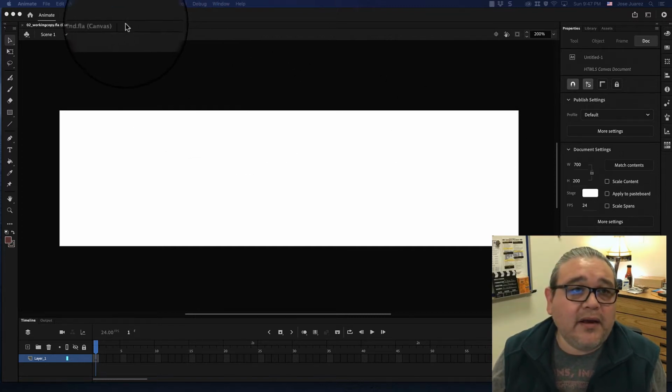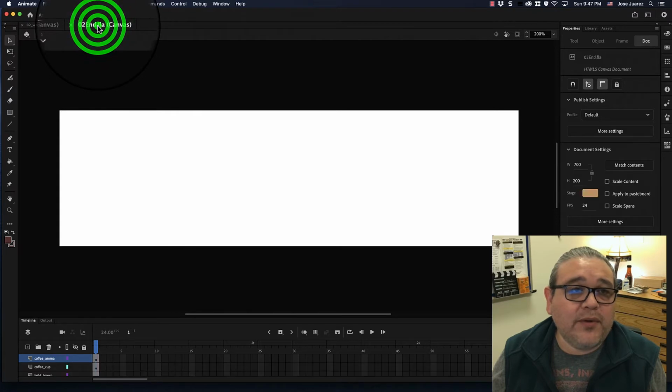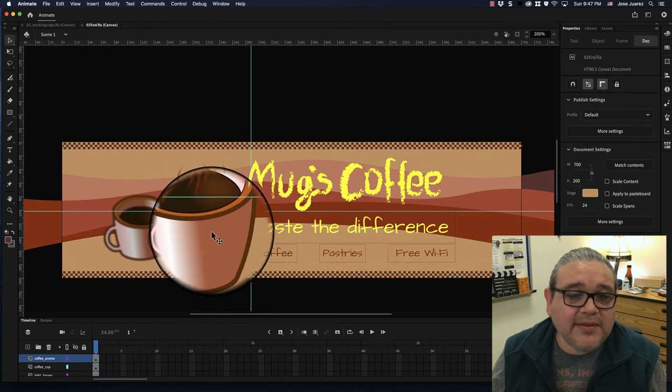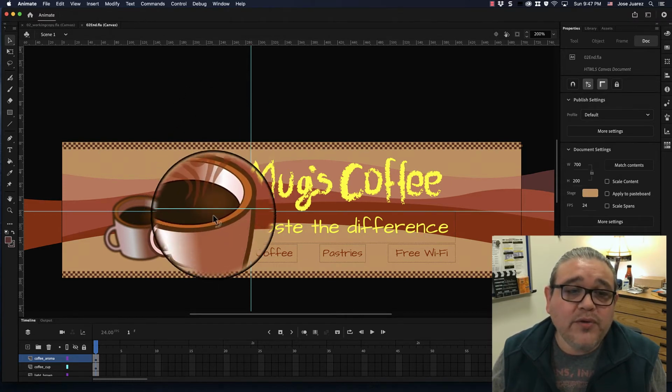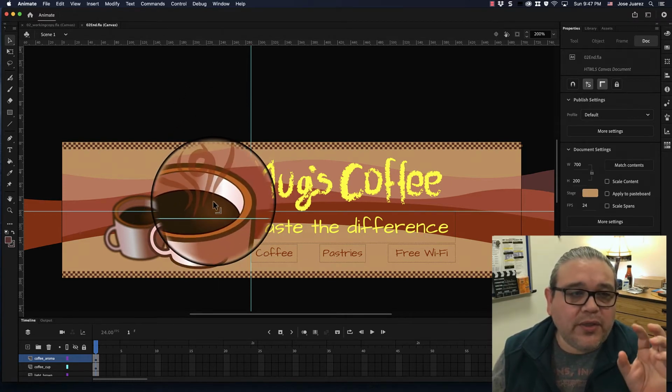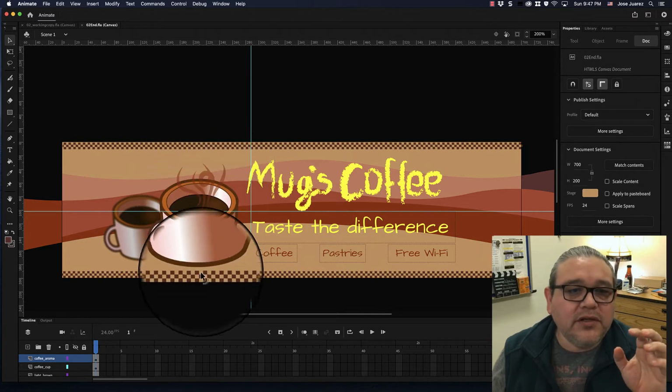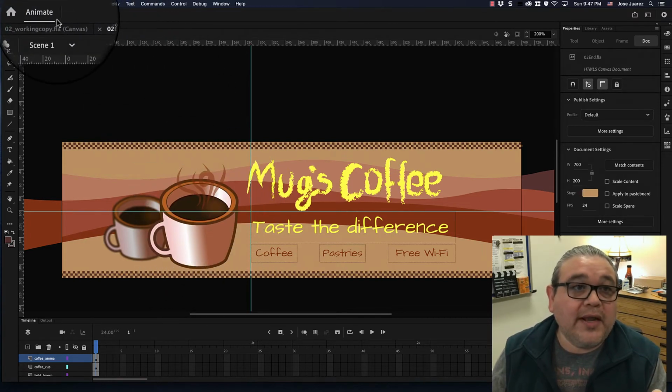We're going to start making our cup. And if you look back here, I'm going to flip over to the end result. This cup is actually ovals and a rectangle, believe it or not. And we're going to use the rectangle tool and the oval tool to create this cup right now. All right.